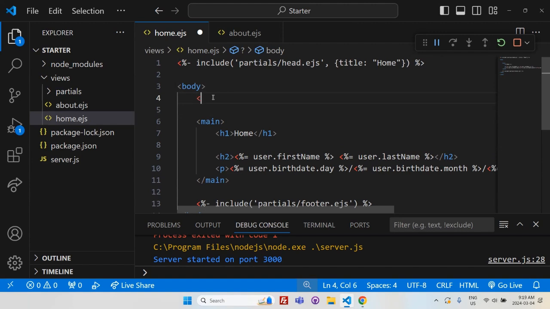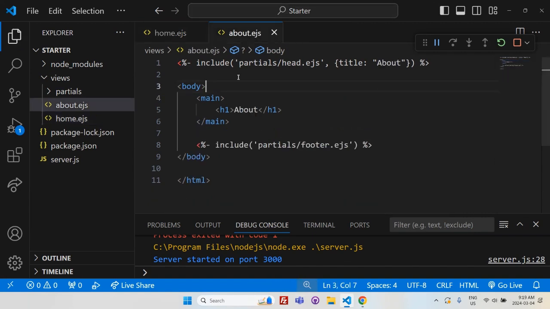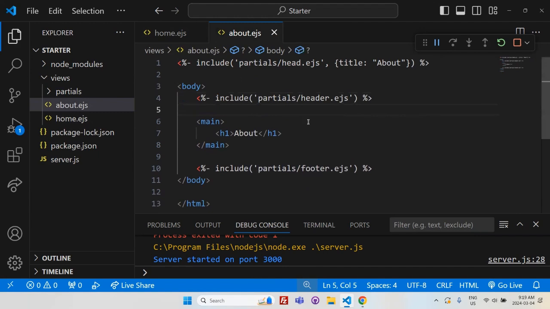Angle bracket, percentage sign, then minus. Correct. And I'd close it just like we usually do. In here, we can include, typo, header.ejs. Okay. And I can simply copy paste the same line of code inside about as well.